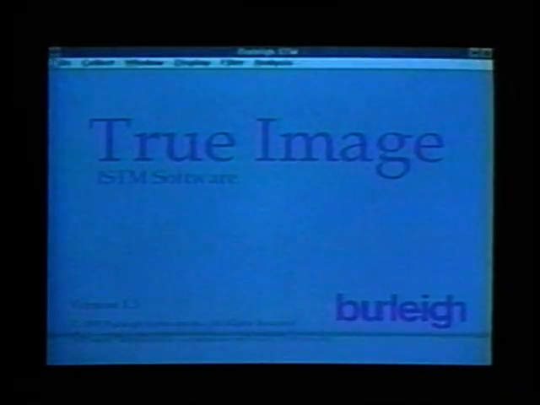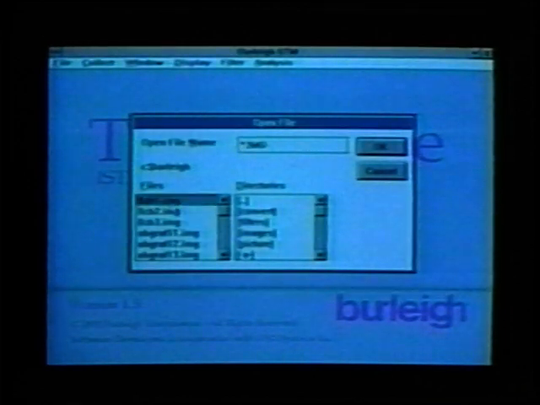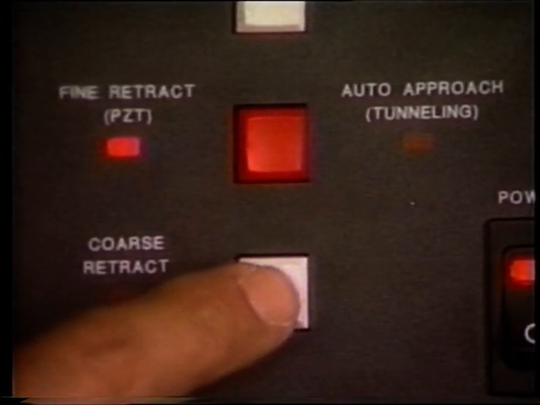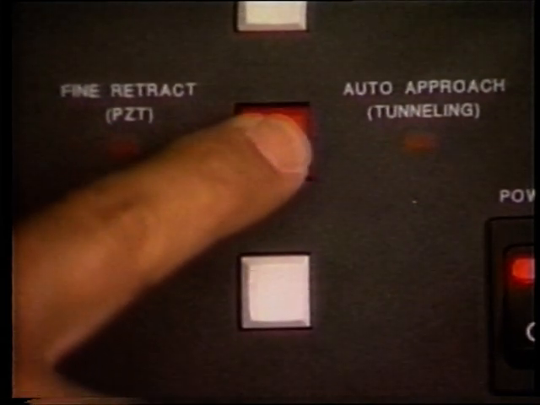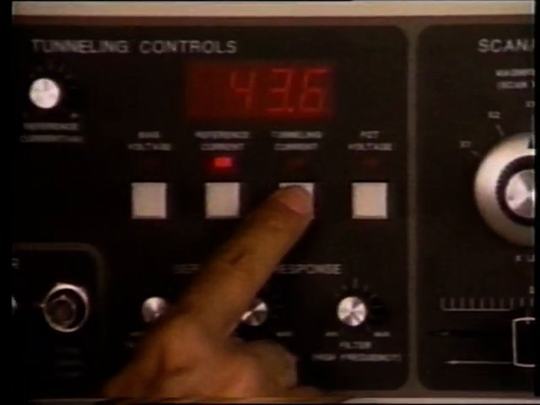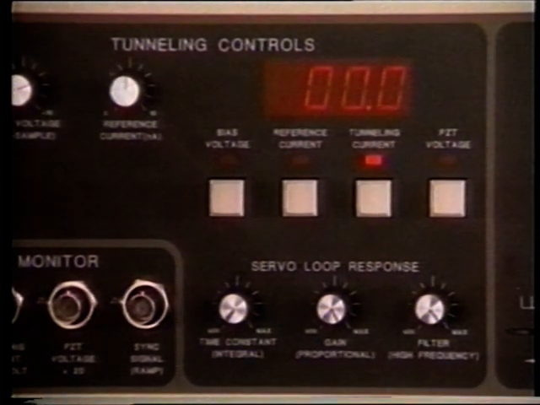Using the Windows-based True Image Software's pull-down menus, select and load the image file for graphite. Recommended software parameters will be loaded and a reference image will be displayed. Press the coarse retract button to reset the stepper motor. Then press the auto approach tunneling button. Set the LED display to monitor tunneling current. It should read close to 0 until tunneling begins.